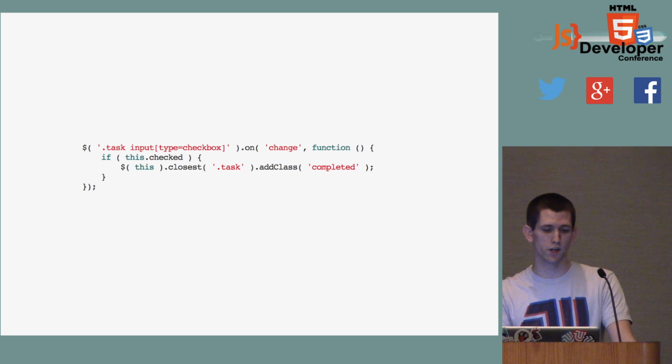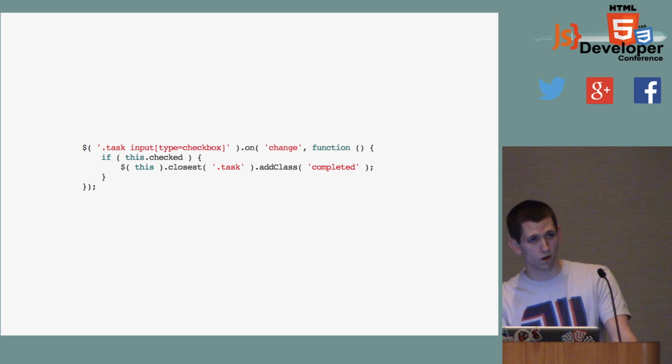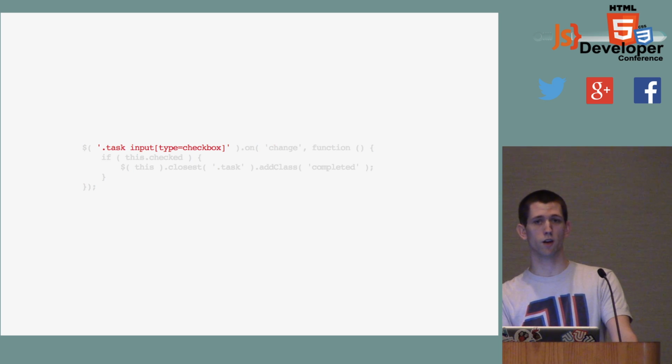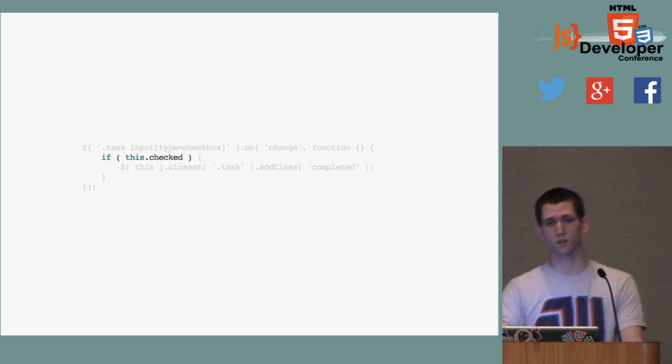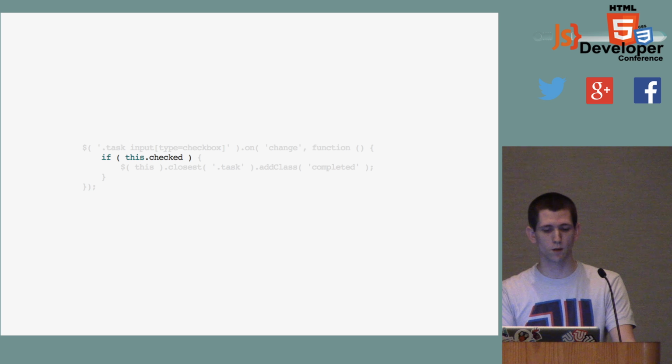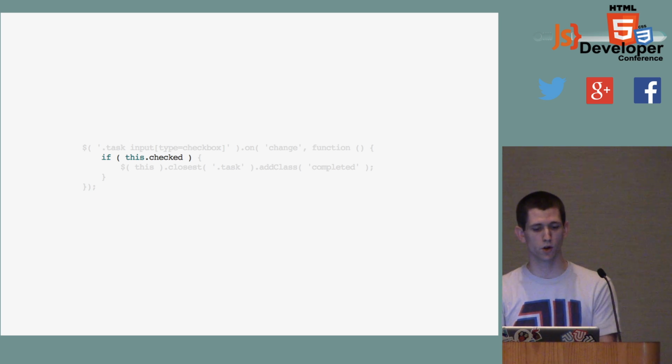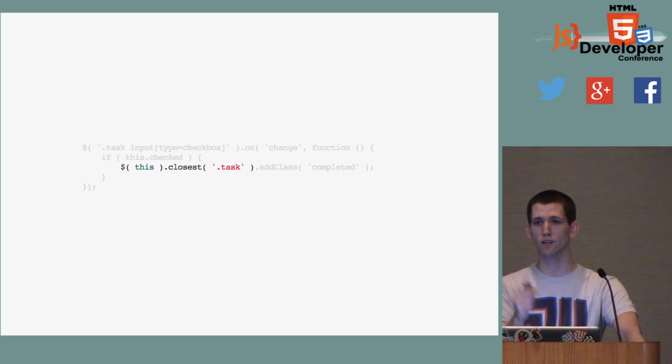I bind to its change event. If it's marked as checked, then I'm going to grab my parent task. This is the jQuery way of grabbing the parent. And then I'm going to add the class completed. So again, you notice there's no CSS going on here except for the fact that I'm adding a class. The CSS gets to decide what the completed class or state looks like. And in addition, when it comes to the dependency on the structure, the only dependency this JavaScript has on what the markup should look like is that I have to have a checkbox inside of a class called task.